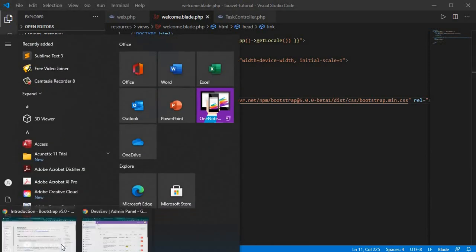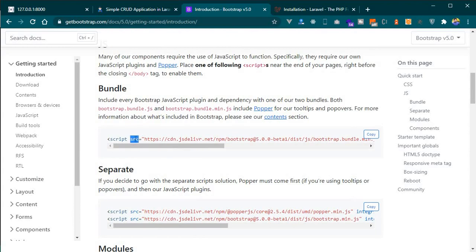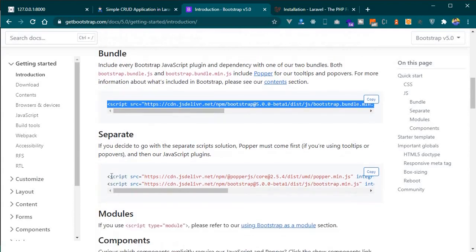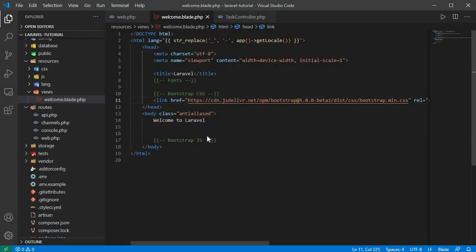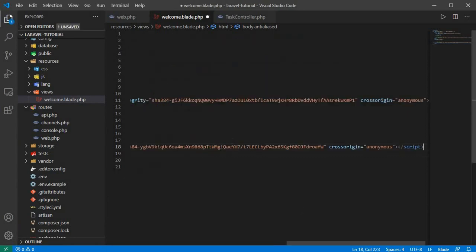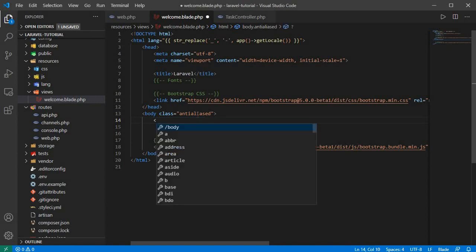save. Copy the JS files. I am going to use the bundle. If you are not using the bundle, you have to use the separate JS files. Paste the Bootstrap JS here. Okay, so first let's test if Bootstrap installed successfully.